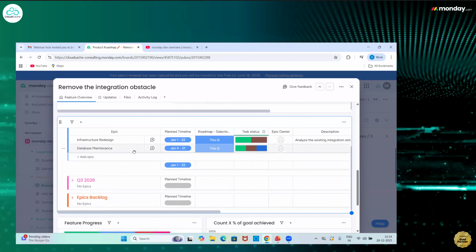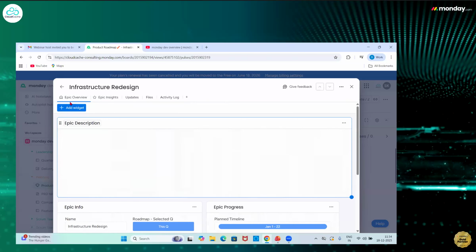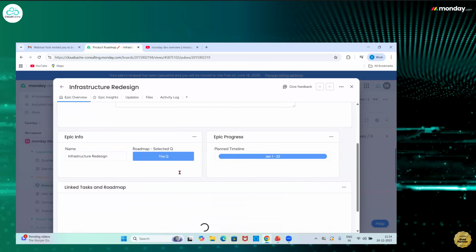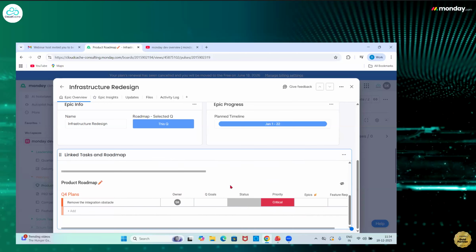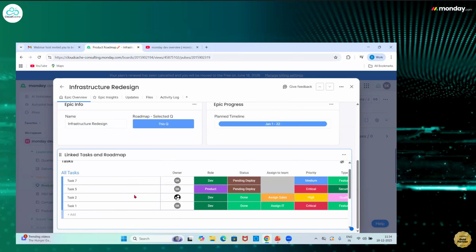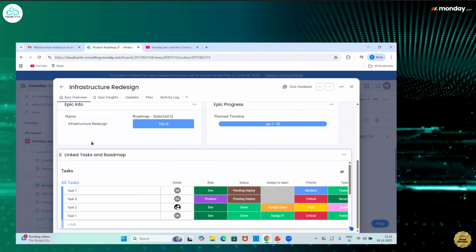Here they are. So I'll open one of these epics here. And we have an epic overview. So we moved from roadmap to roadmap overview, and we are focusing on the epic now. The epic description lies right at the top. Then if you scroll, you have a few tidbits of information: epic info, name, roadmap, epic progress with its timeline. Then you have the linked tasks to this epic. You have a few tasks that are linked to epic, and if you scroll a bit, you'll see the roadmap that we saw a while back in here. So you can have the overview of the epic from this tab.